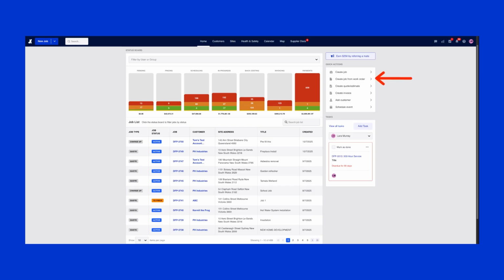First up, create job. This works exactly the same as clicking new job in the top left corner. Next, create job from work order. While you can do this via the drop-down next to the new job button, this shortcut gives you another quick way to create a job directly from a work order.